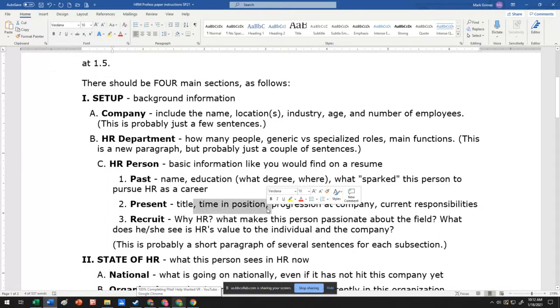Then a little bit in the present. What is their title right now? How long have they been in that title, in that role? How did they work through their company, assuming that they weren't hired into that role? How did they work into that position? So how have they progressed through the company? And what do they typically do? What kinds of things do they handle on a regular basis?